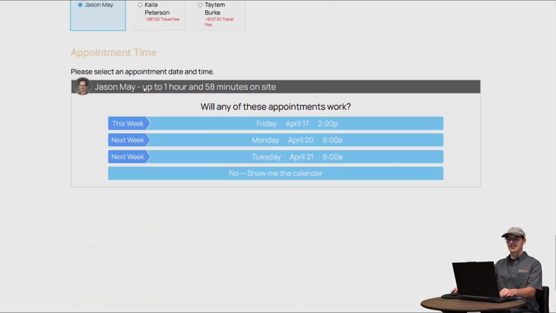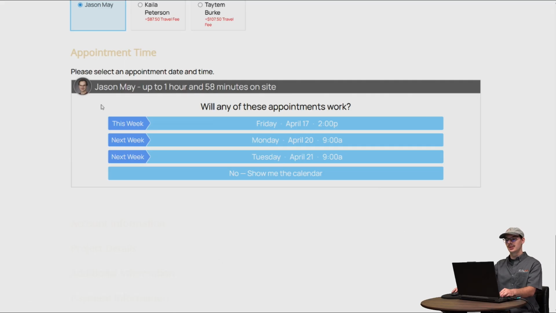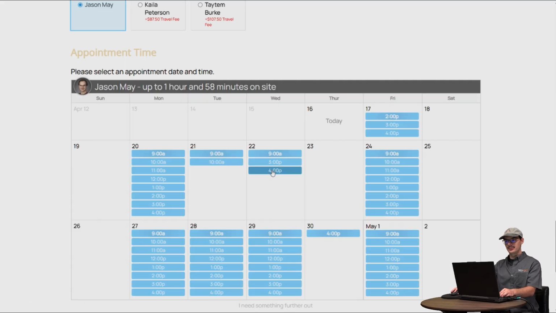So you can also see here that this appointment is going to take 1 hour and 58 minutes. Of course, that is just our estimate, but everything in our shopping cart is built down to the minute so that we know, hopefully, exactly how long it's going to take, and you can have a really nice estimate of what's going on. If you don't like any of these times to pop up, you can always look at the calendar. These are connected directly to our photographer's own calendars, so the booking is just really seamless.